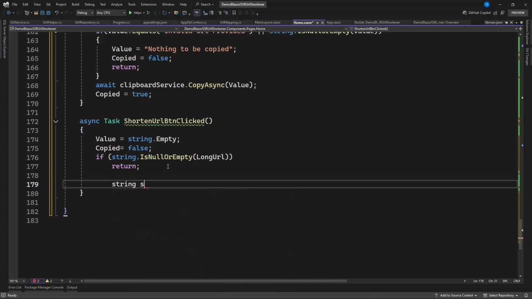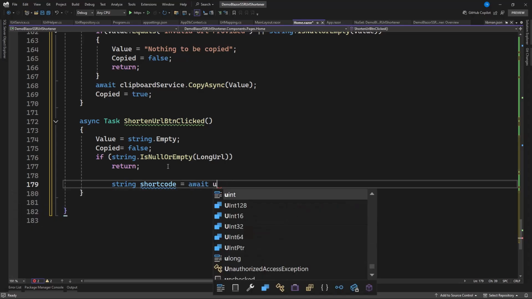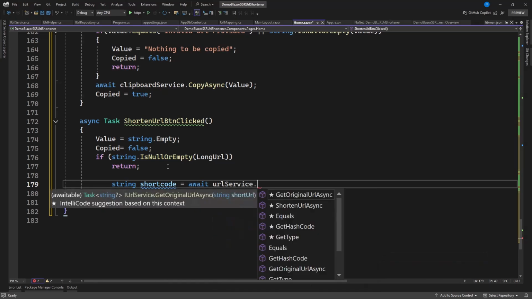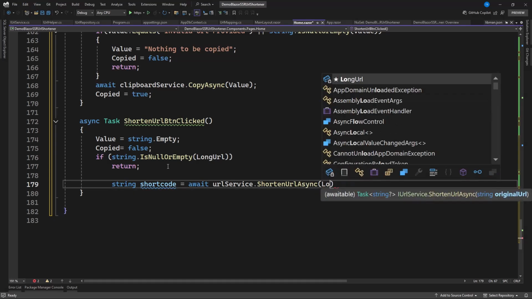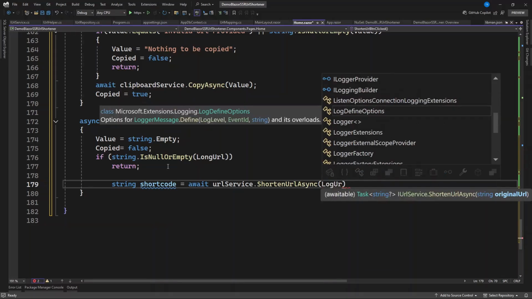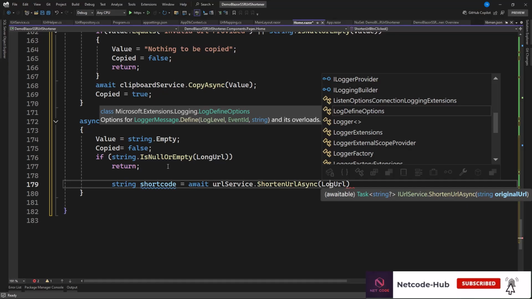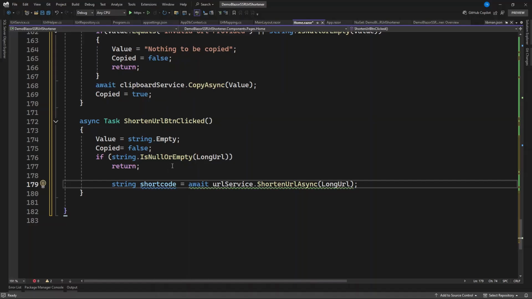Else we want to get this short code, and this short code is equal to, we have an await UrlService dot, you see we are having this method ShortenUrlAsync. It takes in original, so pass in this long URL. You see? So we pass in our long URL. And aside from that, this is going to return a string or short code.